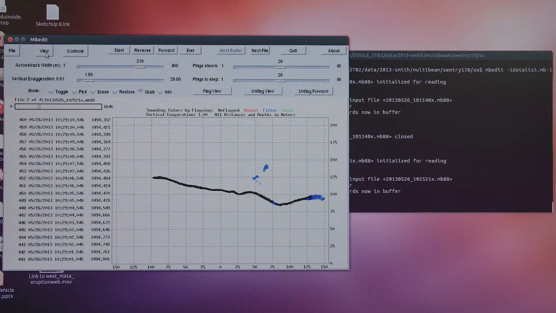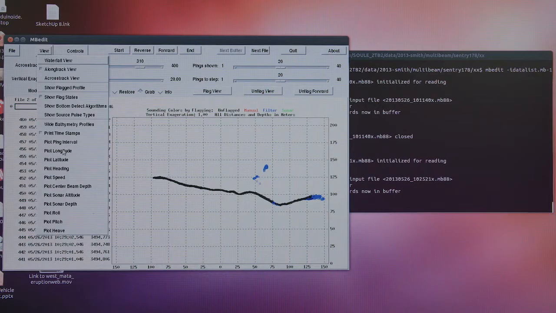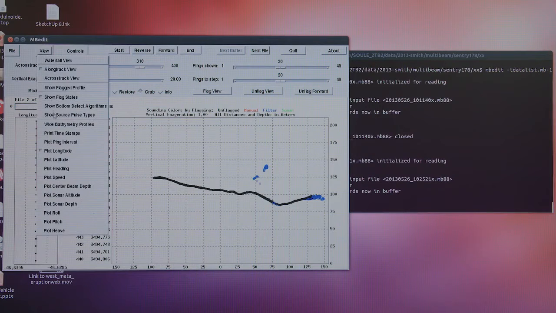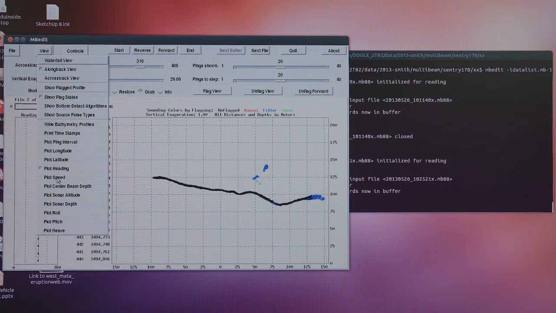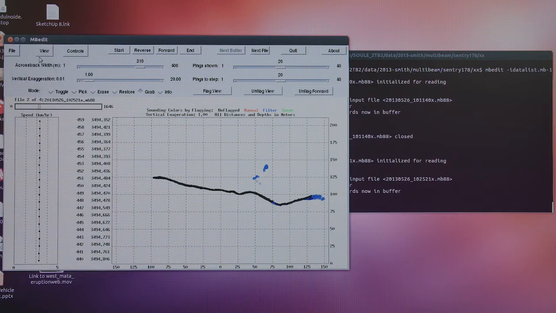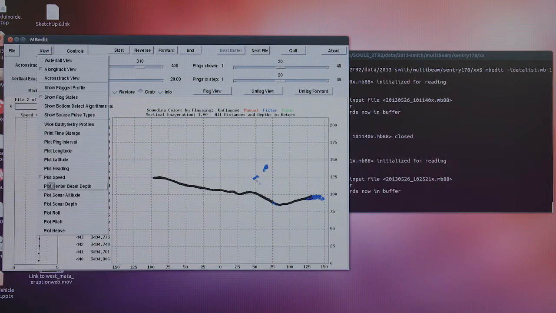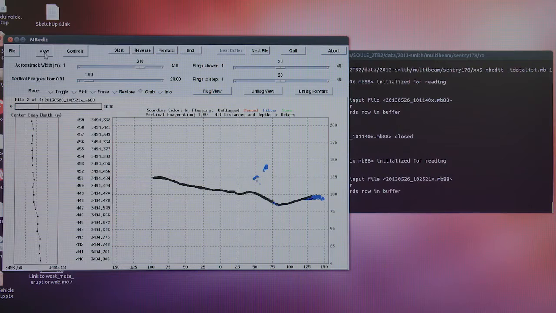There's another nice thing you can do with view. Over in these columns over here, you can display all kinds of different things. So for example, I can plot the longitude, I can plot the latitude, I can plot the heading, I can plot the speed, I can plot the center beam depth, I can plot the sonar altitude. So that's kind of nice, it helps you sort out some things that maybe you're not totally clear about.